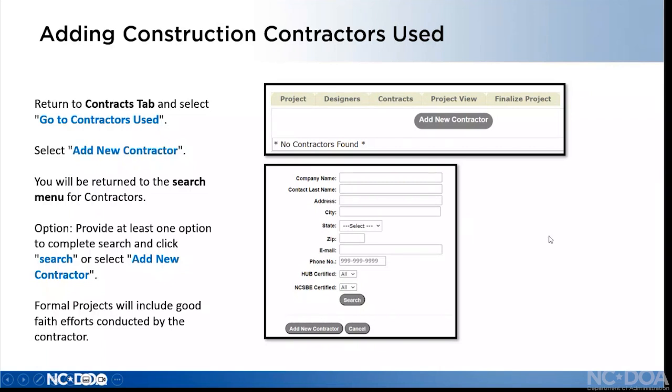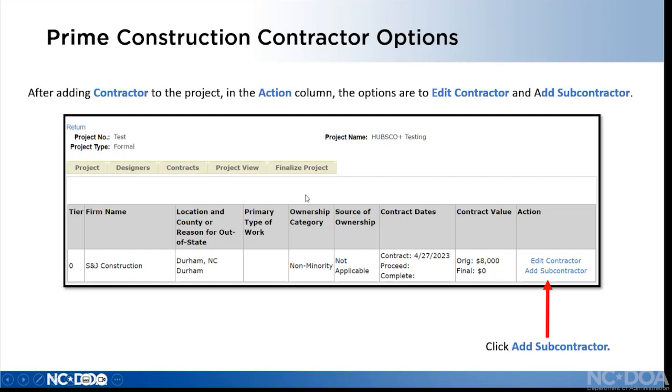But you don't have to enter in all the data about their address and phone number and everything like that. So hopefully that's not a huge imposition to have to do those, both on the solicited and the used side. Once you add that contractor, this is the contractors used, it'll show the tier is 0. That means they're the prime. So in this case, S&J Construction is the prime contractor. It'll enter in all the information that you had entered in.